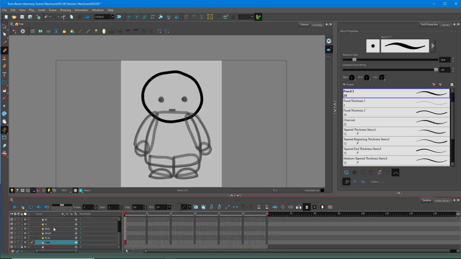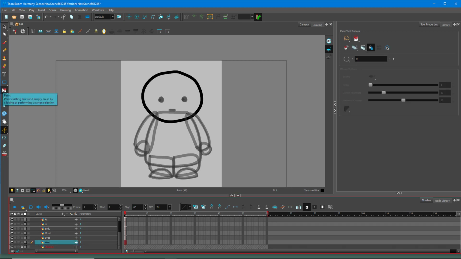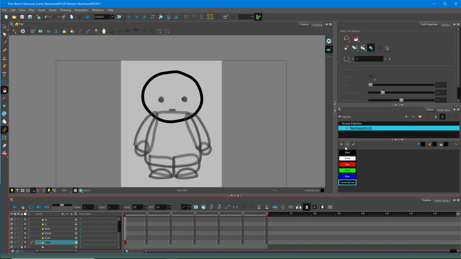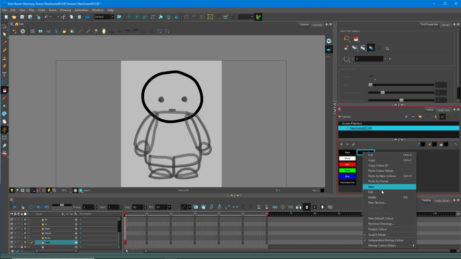So just like that, I've got all of these over here. I've got my head, eyes, everything. So we just need to start coloring it now. I have my head. I need to go to my paint tool. I'm just going to go over here and access my colors. So I'm just going to add a new color, and I'm going to edit this.